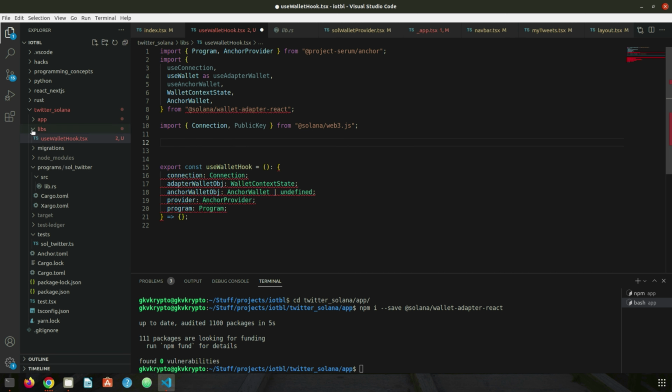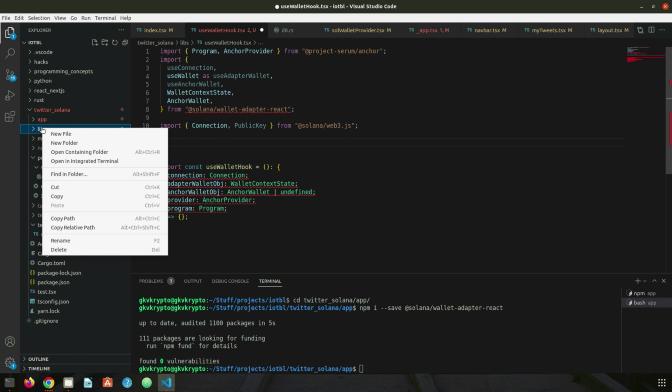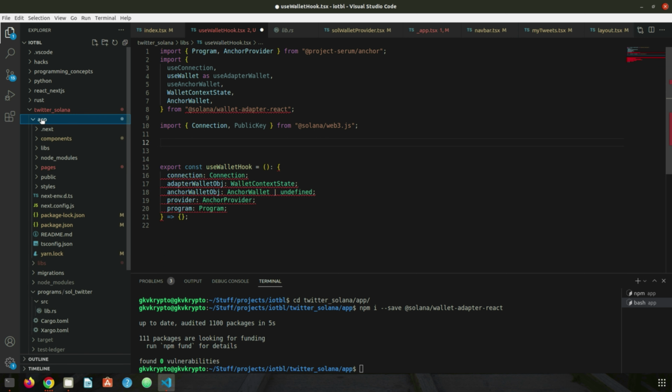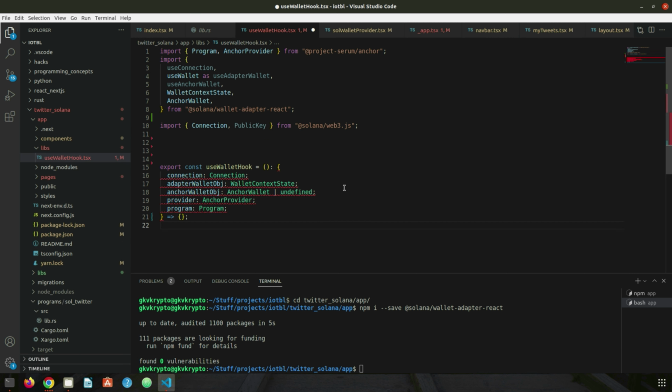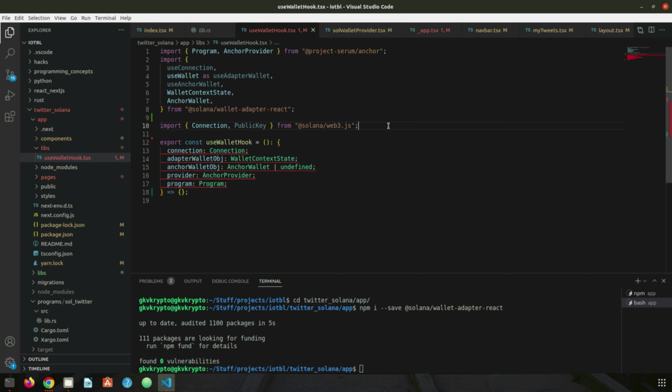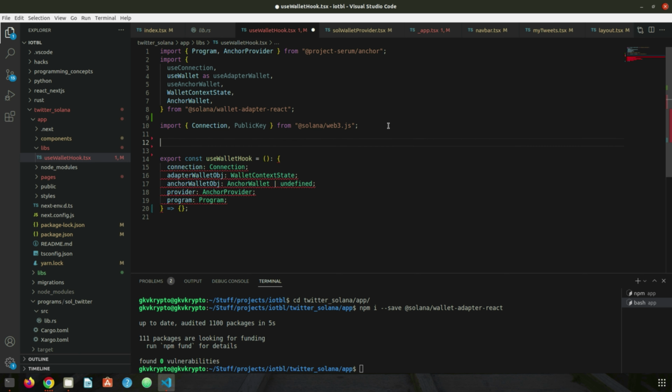Seems like I have created this folder in the wrong directory. So I'm going to cut it and paste it within app. Now things should be fine. And here we want to import our IDL. So I'll say import IDL from one folder up and then one folder up. And here I should have a folder called target. Within this folder I should have IDL, and there I should have my solana-twitter.json.